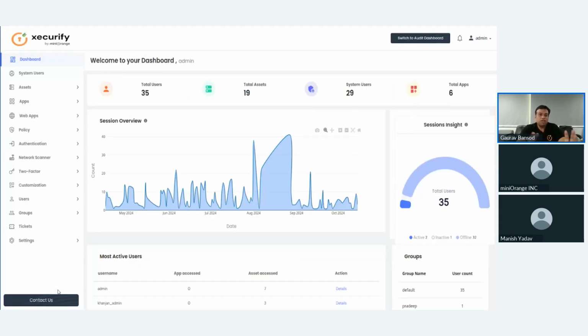If you have come across PAM dashboards, they are highly complicated. You require the OEM's engineers to deploy the PAM. The miniOrange PAM dashboard is so much simpler. If your admin is capable of adding RDP and SSH servers and databases, he or she can do the configuration by themselves. They don't need a miniOrange engineer to come on a call and do the setup. It's so seamless.